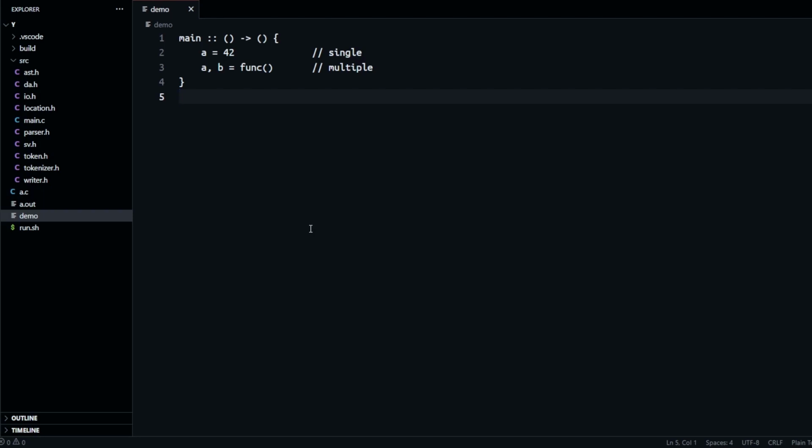Welcome! In the previous video we implemented return statements, and in this one we are going to start implementing assignments. We are going to begin by focusing on single assignments, but in later videos we are going to implement multi-assignments. This means that we currently have the goal of parsing something like this.